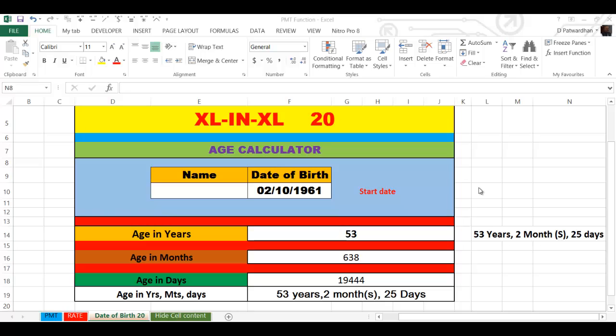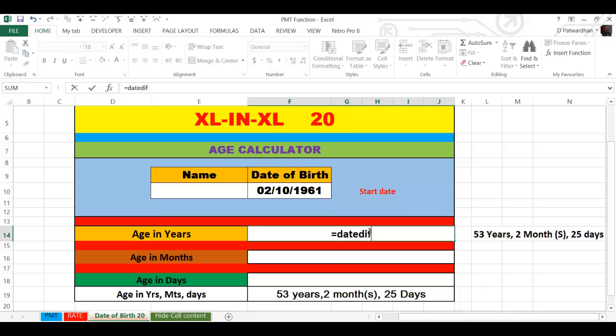Friends, to calculate the age, we use the function DATEDIF. Suppose you want age in years, then see how we calculate it. Equal to DATEDIF, open parenthesis. This DATEDIF function requires three arguments. One is the start date, another is the end date, and the third is the unit.